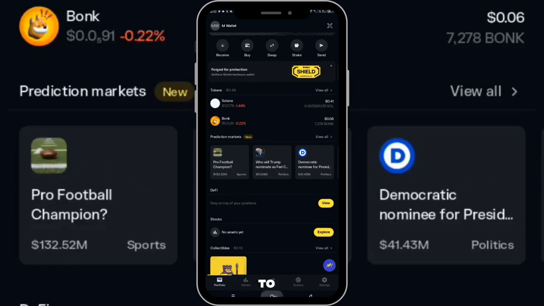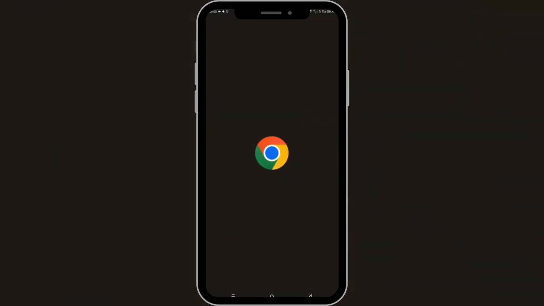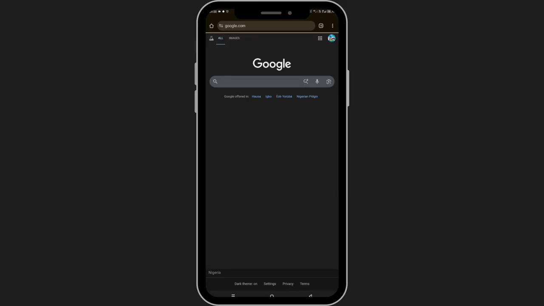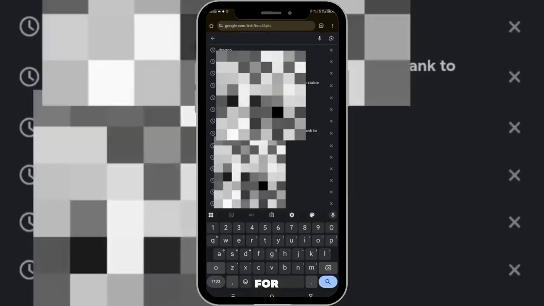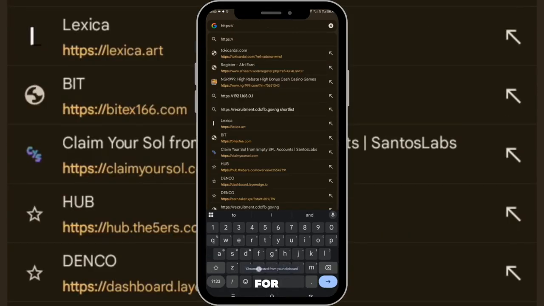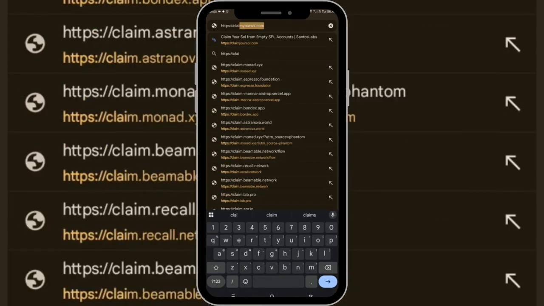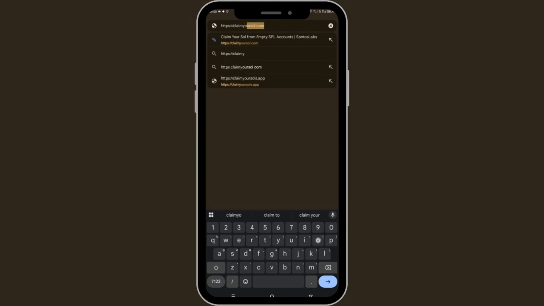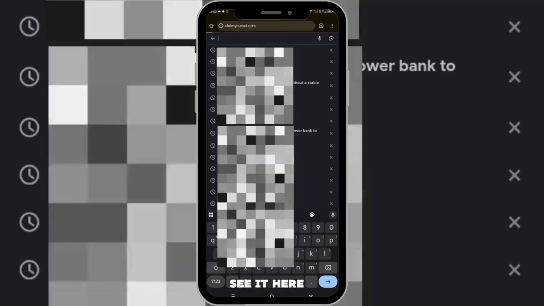What you have to do is go to your browser, use Chrome, and search for claimyoursol.com, and you can see it here.